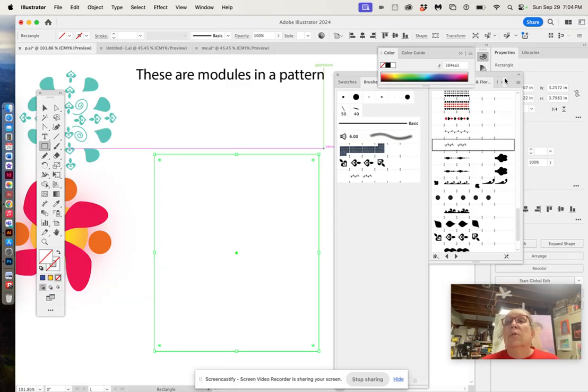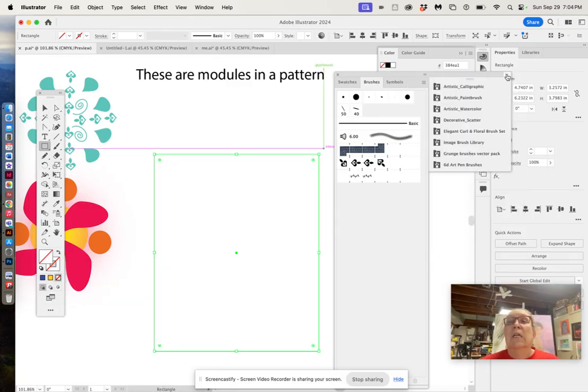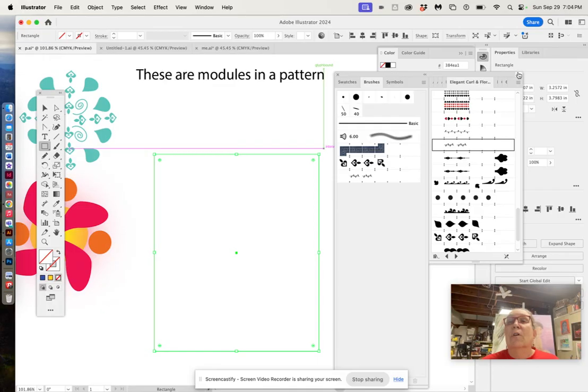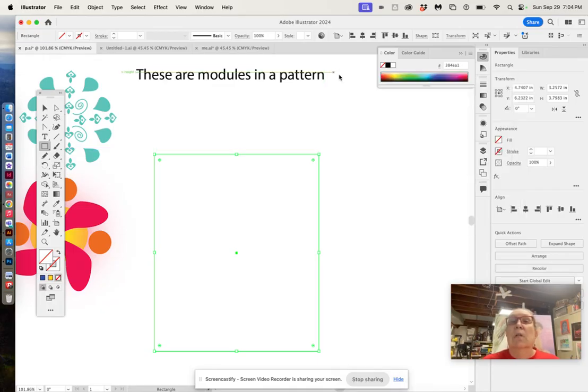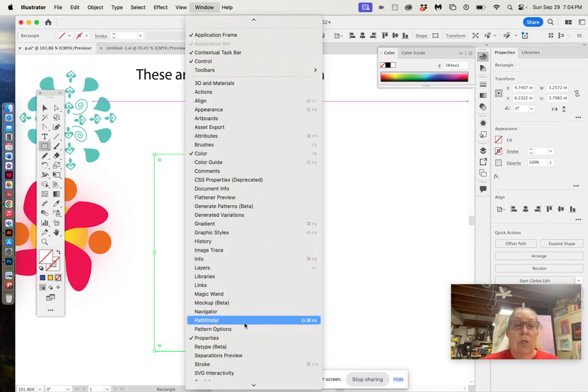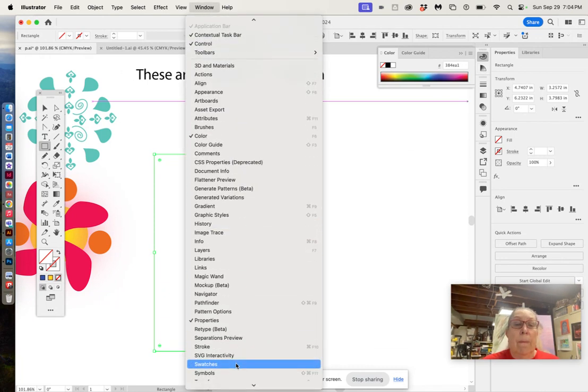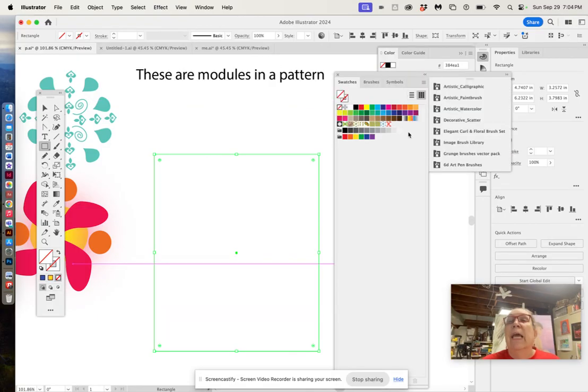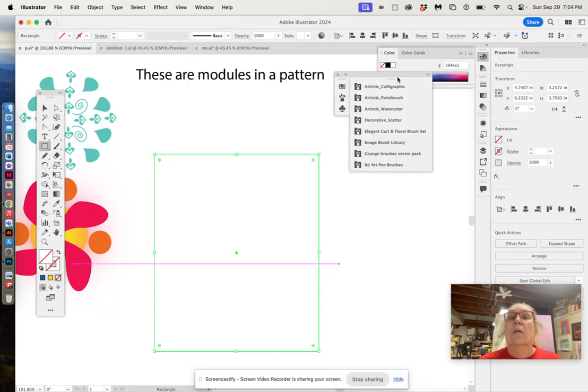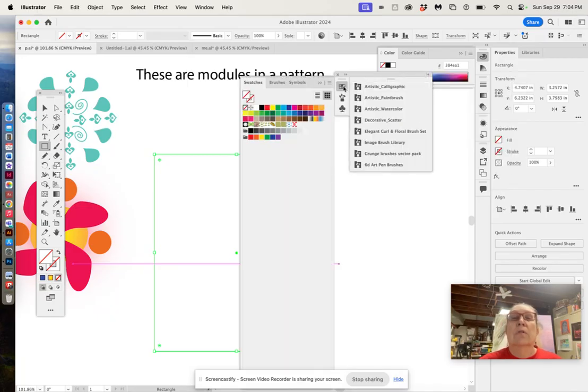And then you come to your swatches. And you remember, if your swatches aren't showing, I'm trying to get rid of this. The swatches are not showing. So go to Windows, Swatches. I was trying to get rid of this. No, I just want the swatches.